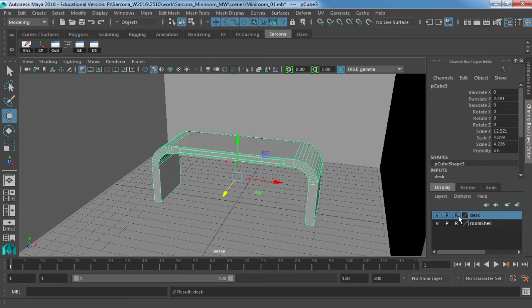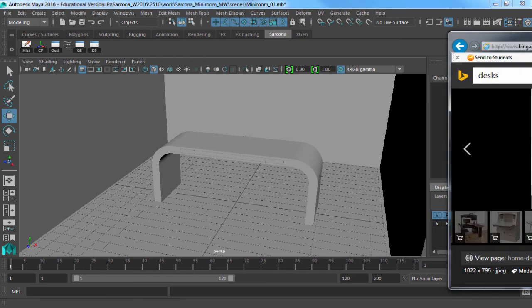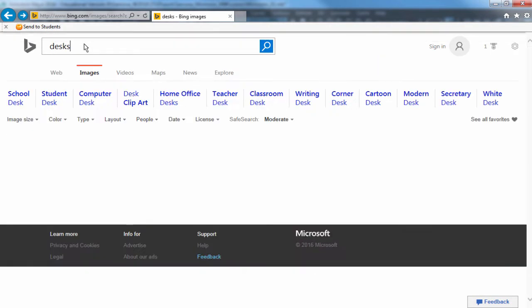Okay, and then we can click the R to make sure that it's on reference mode so that it is not selectable. All right. So now the desk is pretty boring.